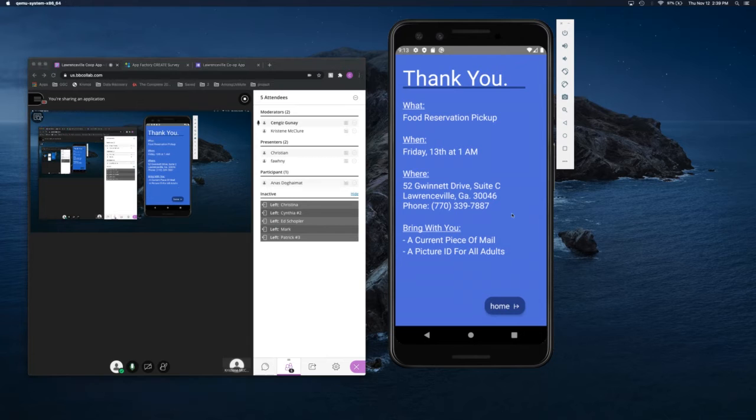Okay, there we go. There's a confirmation page, and you can tell when your pickup is and where the co-op is at, and a phone number just in case, and what to bring with you, because they always need a piece of mail and a picture ID for all adults. And then we can go back home.